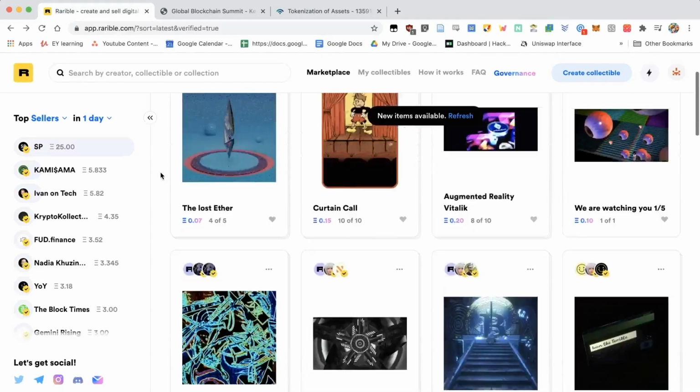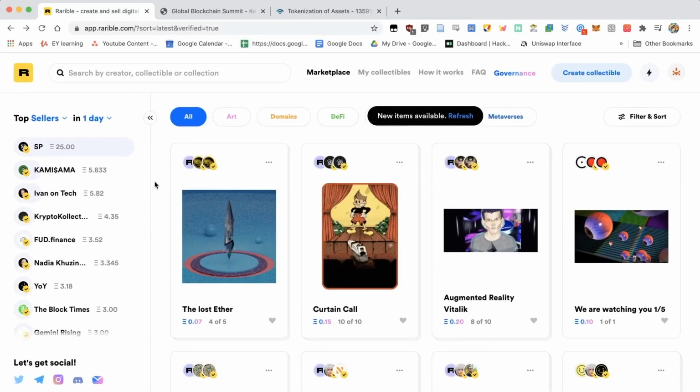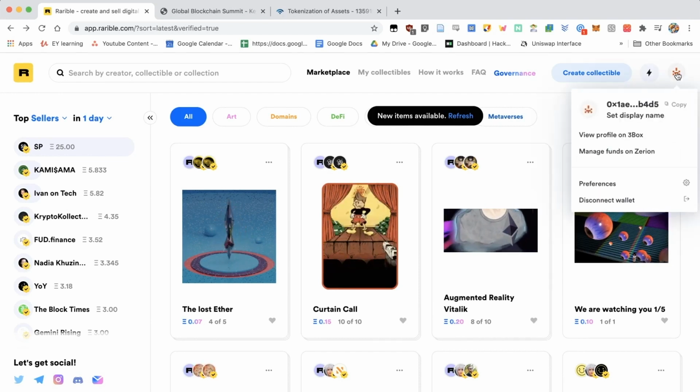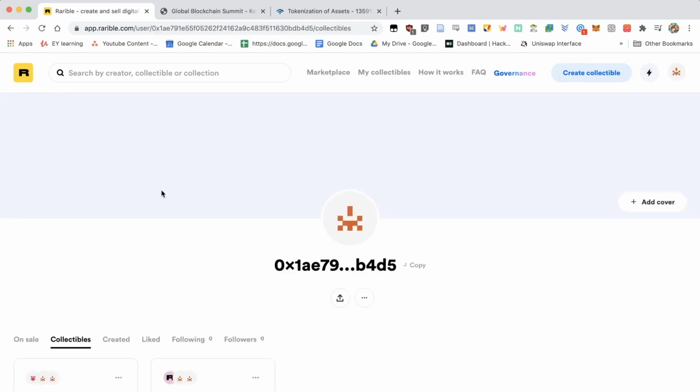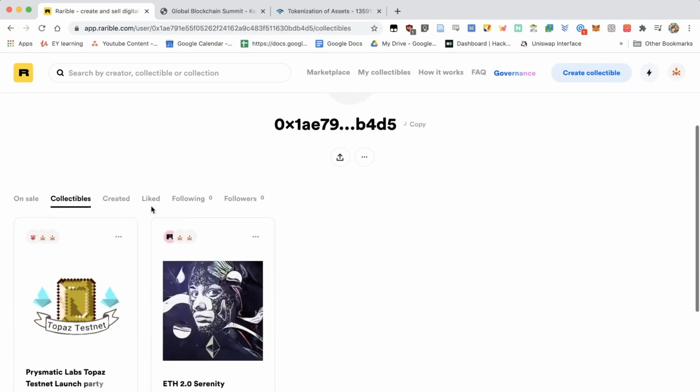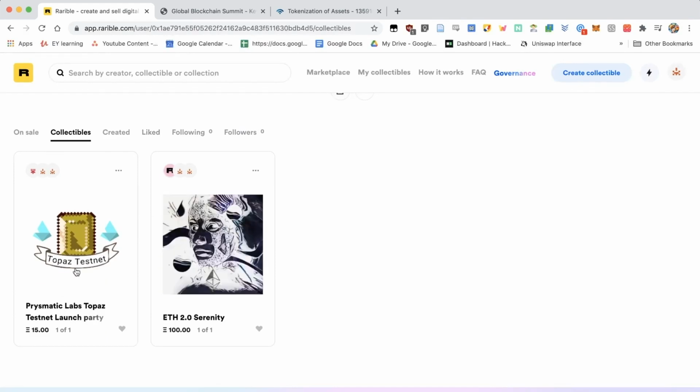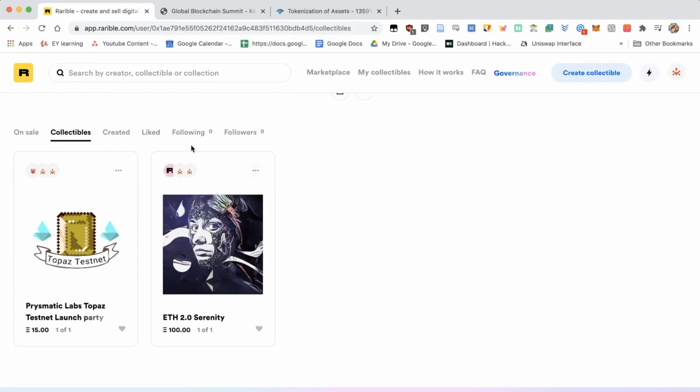So let's head over and create a new artwork. And I'm gonna create an artwork for my channel. So if I first click on my account here, you can already see what artworks I've created or received. So I've got one proof of attendance token from the Topaz testnet because I participated in that. And I also created one other NFT token, which is a unique one for the ETH 2.0 NFT upgrade.